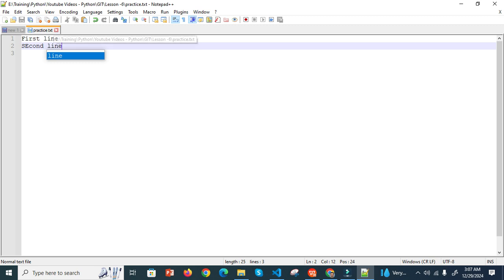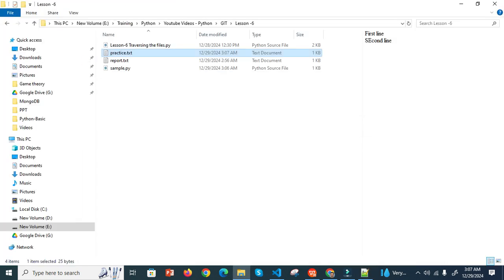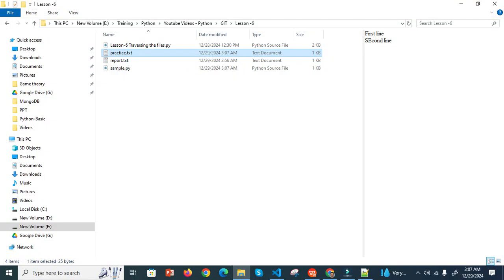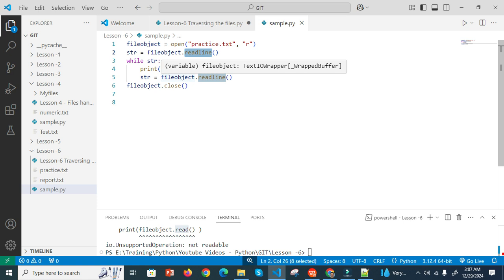I close this file. Now I save this. Now I open the file in the r mode, that is read mode. Readline will read the first line, which means this one, right? This part. Then while str.